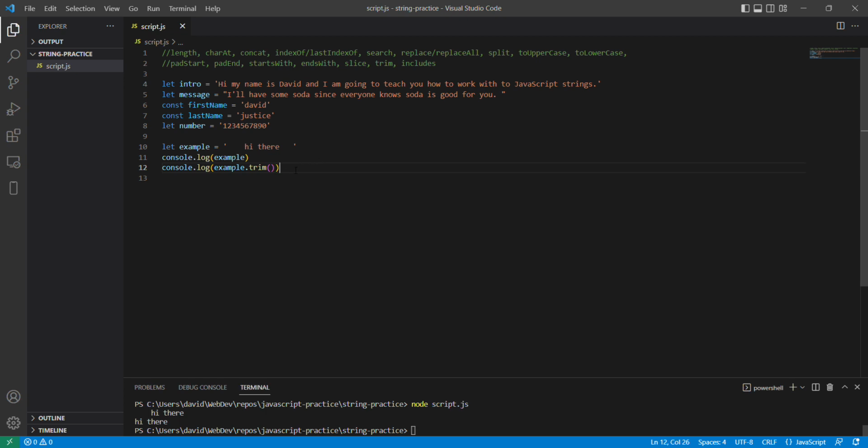Then the last one I have is includes, which is kind of like search, in the sense that it's looking to see if your string has that substring in it. However, search returns the index that you found it at, and if it doesn't find it, returns -1. With includes, what it's going to do is actually just return a boolean. It's just going to say true or false.